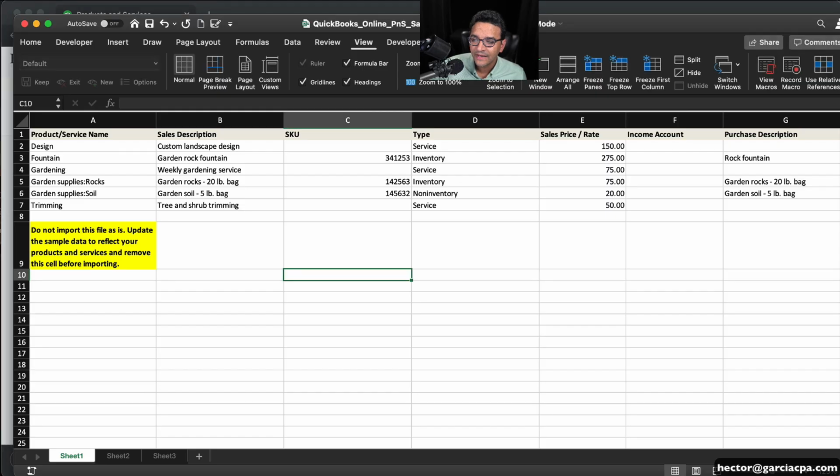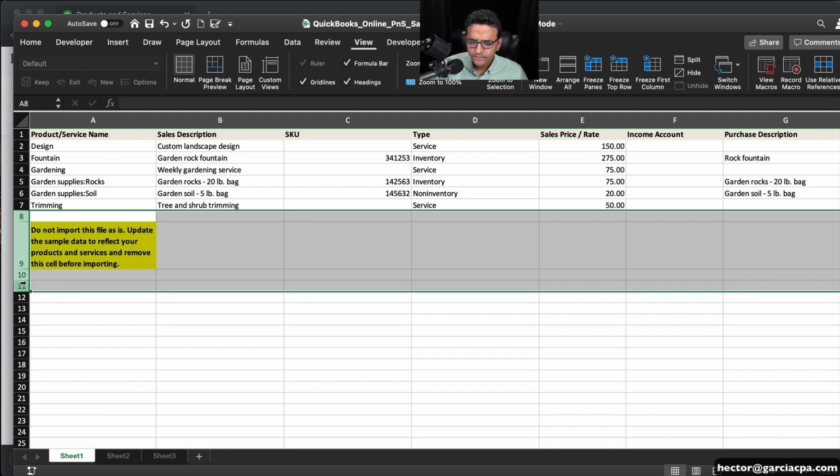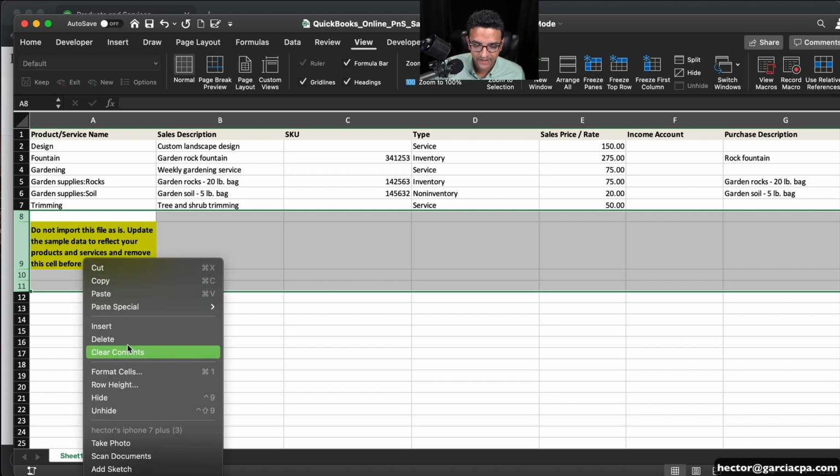We're going to open up the sample file that we're going to be working with as an example. And we're going to go ahead and delete this yellow one. That's basically letting you know this is just a sample. Go ahead and delete this before you start bringing that in. So I'm going to delete that.